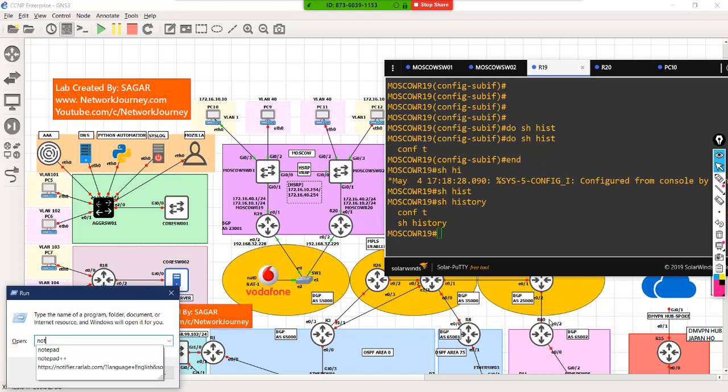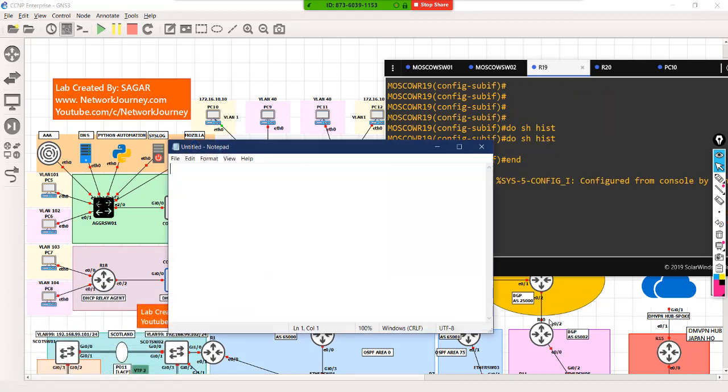Let me just write it over here, it would be easier for me to copy paste. So standby 1, let's define the IP address. Standby 1 preempt. Standby 1 priority 110. So this will go on the first interface.